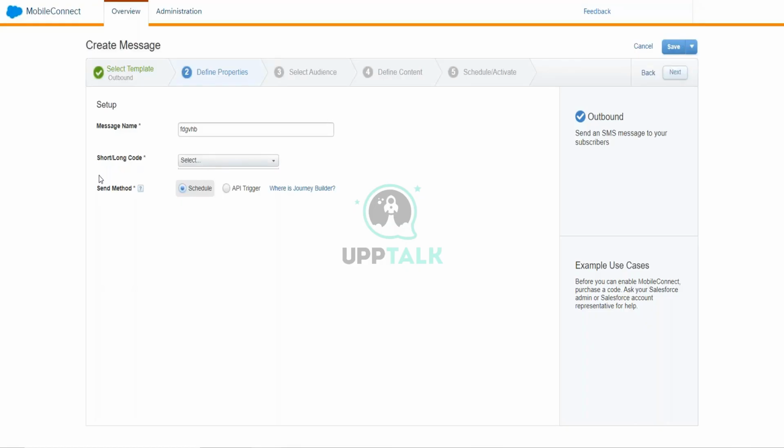As soon as I pick up my short code or long code, I can customize it exactly the same way that we do it in Mobile Studio. We create the sender profile, but here we have an option to customize it directly, and then we schedule it or create the API call.